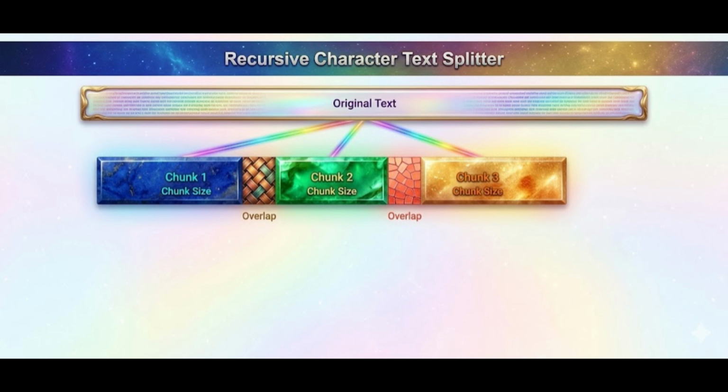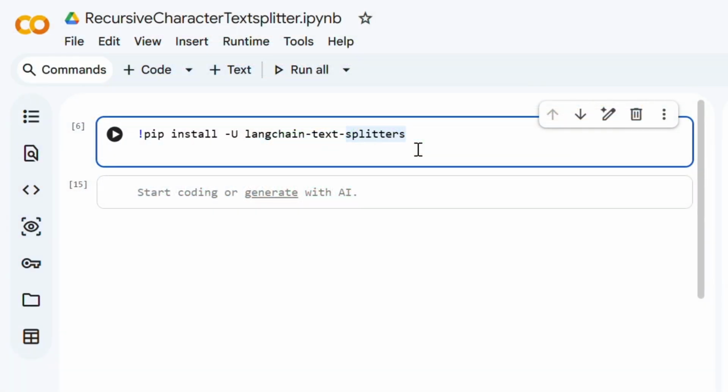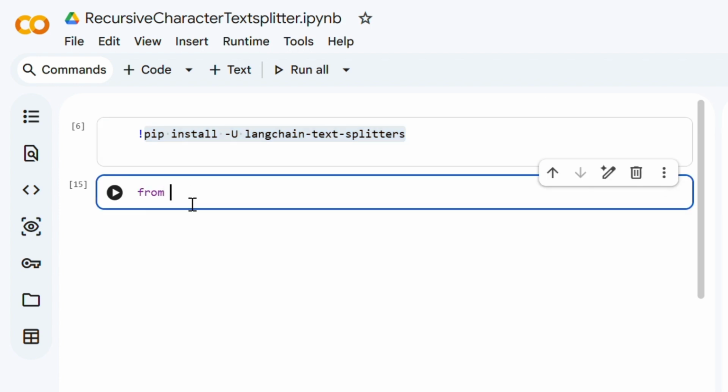Now let's look at the code. First, we install the required package called LangChain Text Splitters. This library contains utilities for splitting text efficiently. Next, we import the Recursive Character Text Splitter from the library, which is: from langchain_text_splitters import RecursiveCharacterTextSplitter.